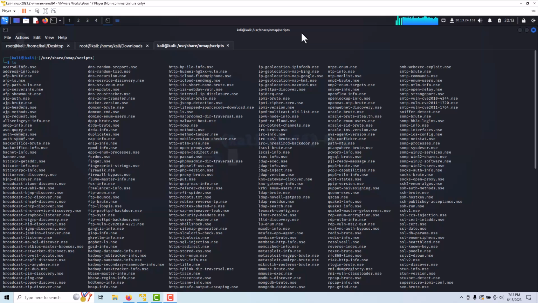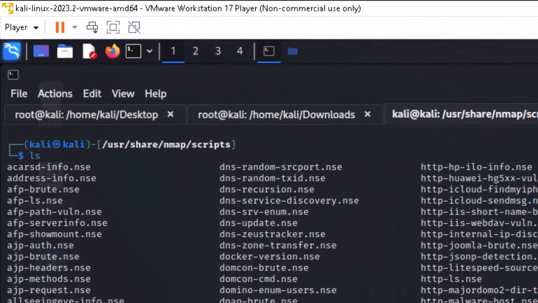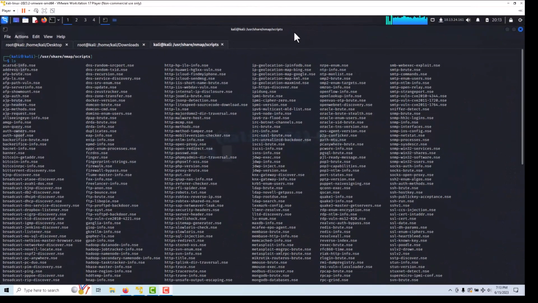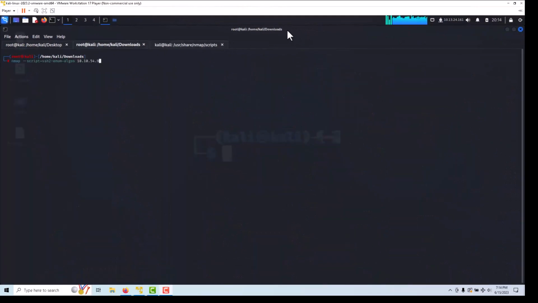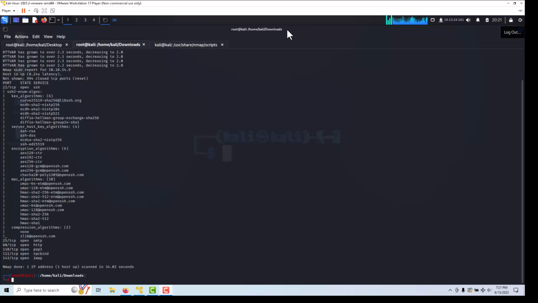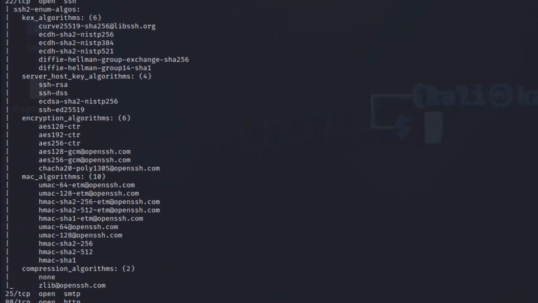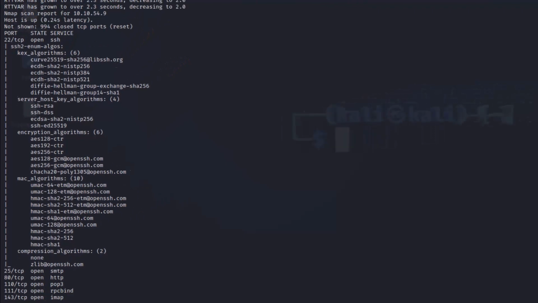Nmap comes with a variety of scripts and stores them in the /usr/share/nmap/scripts folder in Kali. If we look, we can see the multitude of scripts available. For this example, I'll run --script ssh2-enum-algos as shown in the CLI. The results of the scan show that Nmap executed a port scan along with the SSH2 script. It gathered open ports and a variety of algorithms associated with port 22 SSH.